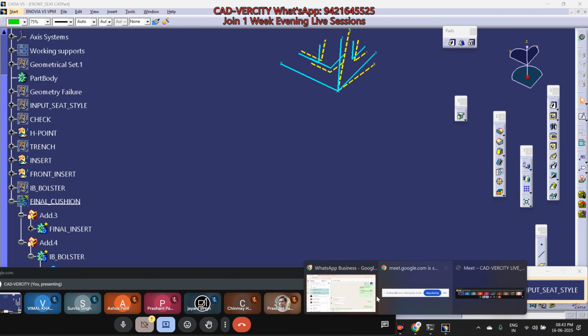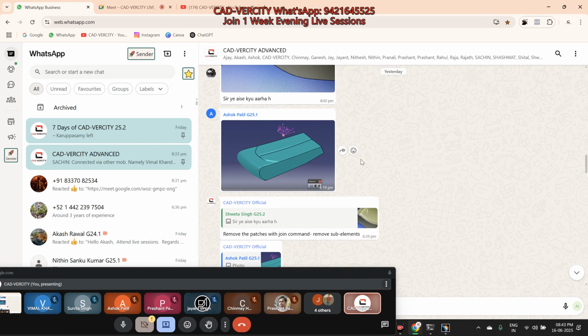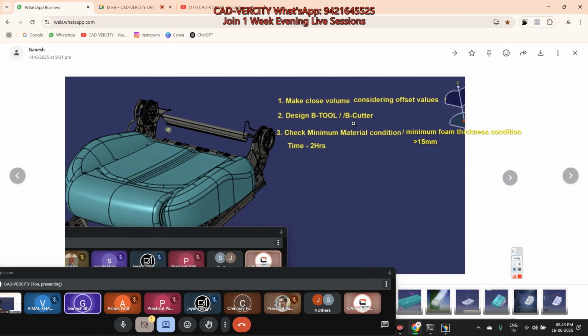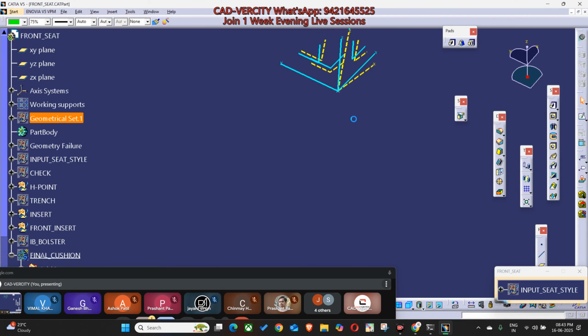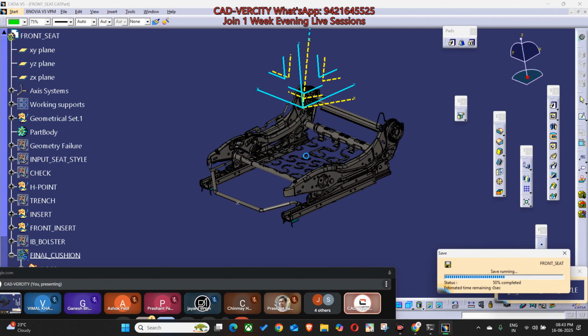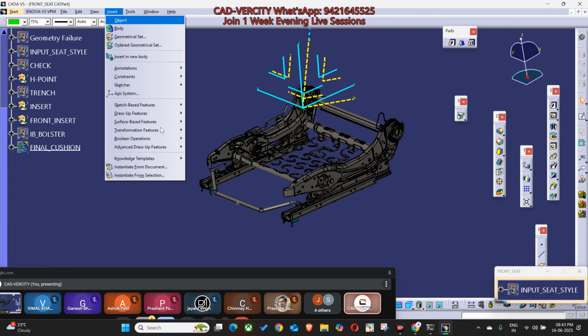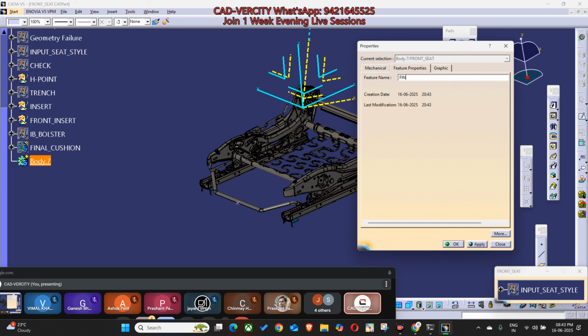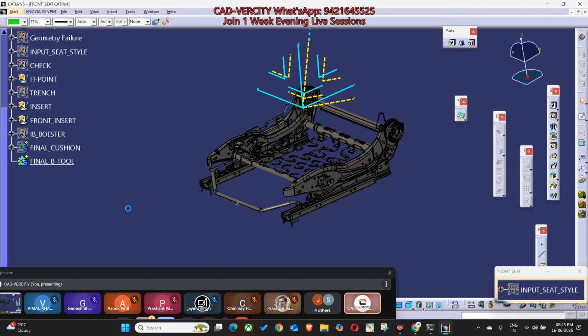Can anyone share the screenshot? The second task was, Ganesh, brushing line. Design the B tool, B cutter. Okay, let's design the B cutter. Now we will need the structure. Control S. Let's hide this one. Alt I B. Rename this as Final B tool. Then Alt I B. Let's design the first body.